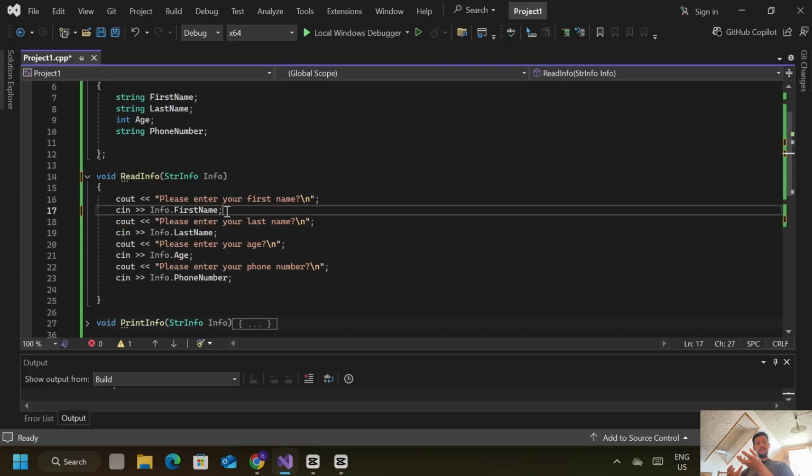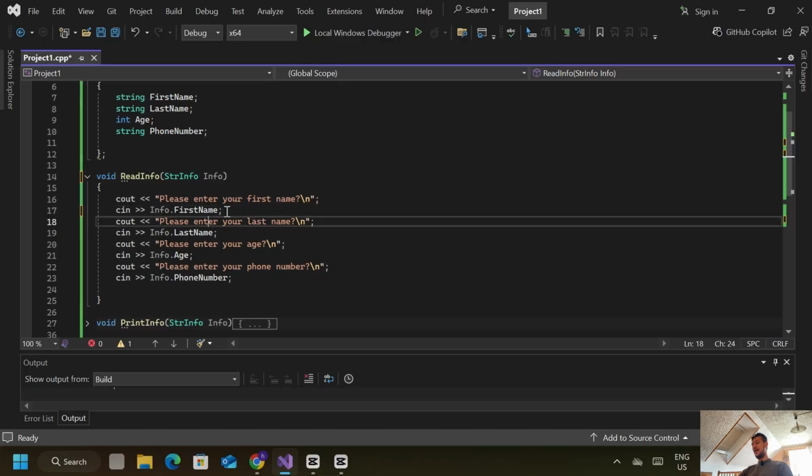So the compiler will take the data from the user, which is the first name, and store it inside the first name variable, all right. So now first name will be assigned the value, which is the first name. And after that, also another question, cout please enter your last name, info.lastName, cout please enter your age, info.age, please enter your phone number, info.phoneNumber. This procedure just reads info.